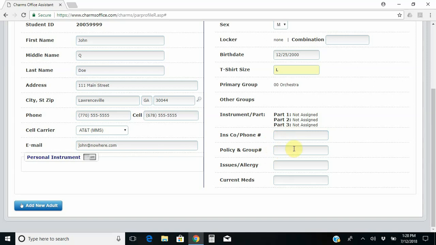We do ask that you enter in the policy and group number. This information, again, will only be used in case of an emergency, and only if we have to have the student seen about immediately. Last but not least, any medical issues or allergies of which we should be aware, and any medications. So you have as many as 50 characters that you can enter. So we're going to enter a few things here.